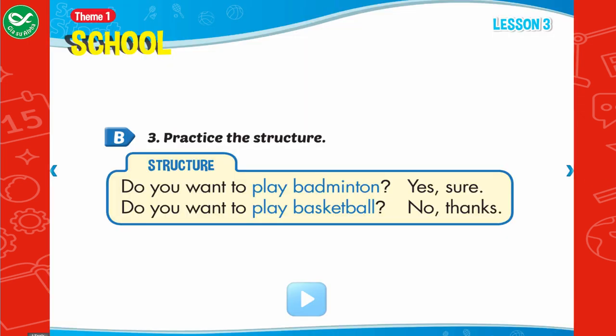B. 3. Practice the structure. Do you want to play badminton? Yes, sure. Do you want to play basketball? No, thanks.